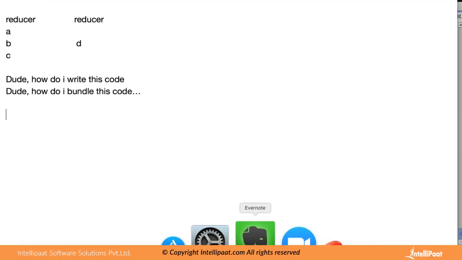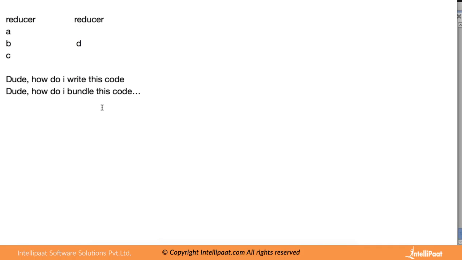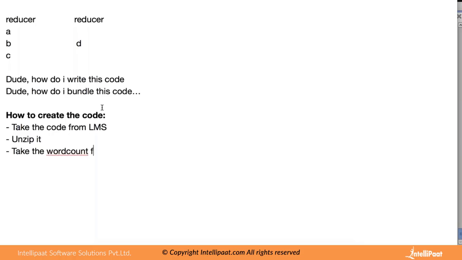So let's first talk about how to create the code. First, take the code from LMS, unzip it, take the word count folder and put it in the workspace.